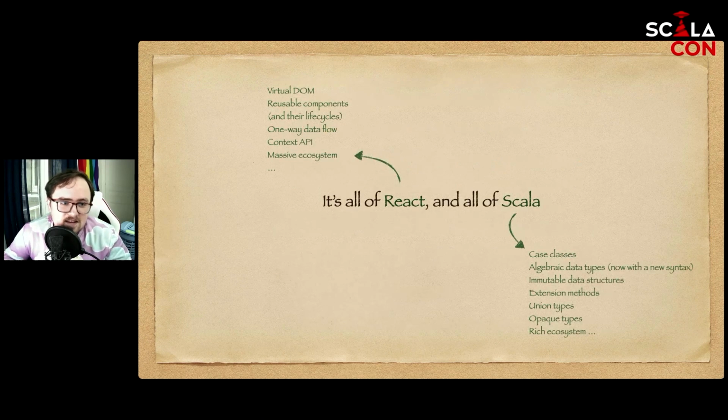At the end of the day, Scala.js React is, well, React and Scala. So it has everything there is to love about React, like reusable components, one-way data flow, the absolutely massive ecosystem of React, and also everything there is to love about Scala, like case classes, algebraic data types, which now have a shiny new syntax, immutable data structures, union types, a rich ecosystem, extension methods, which also have a shiny new syntax.